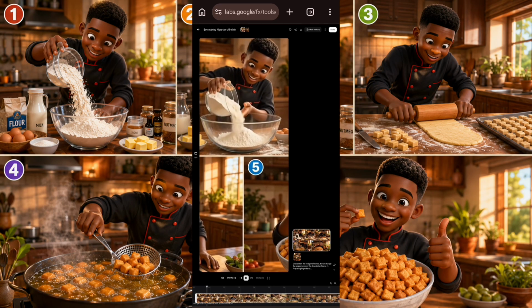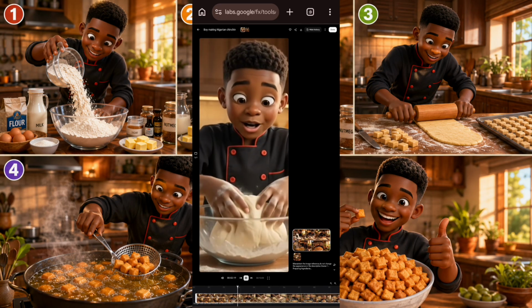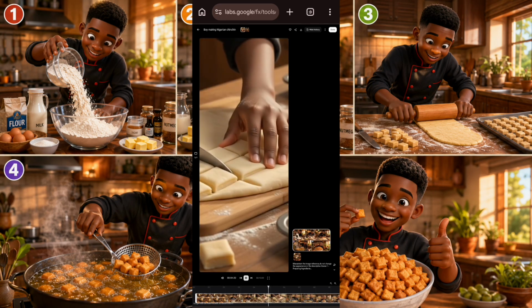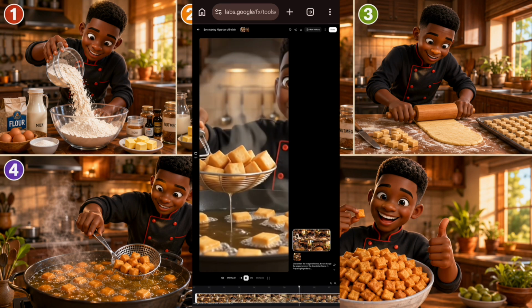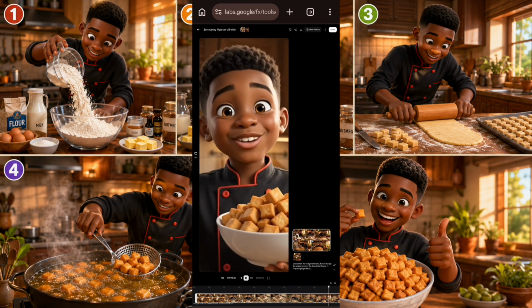Let's make delicious Nigerian chin chin. Keep mixing until the dough becomes soft. Now I'll cut it into small cubes. Wow, they're turning golden brown. Try this recipe at home.